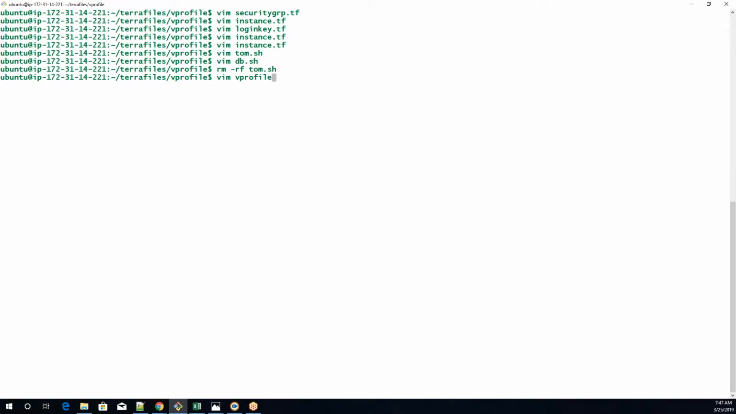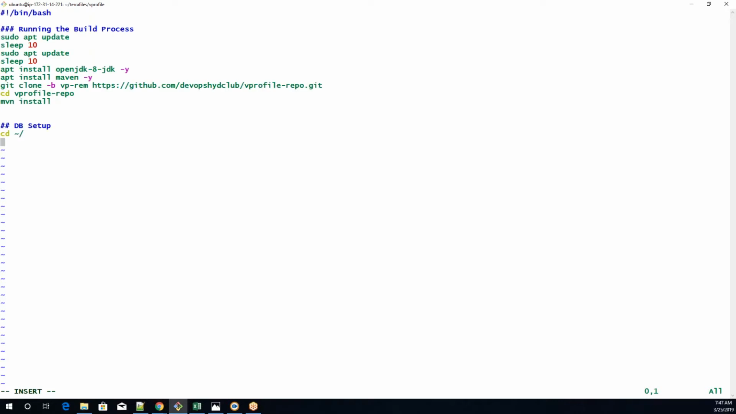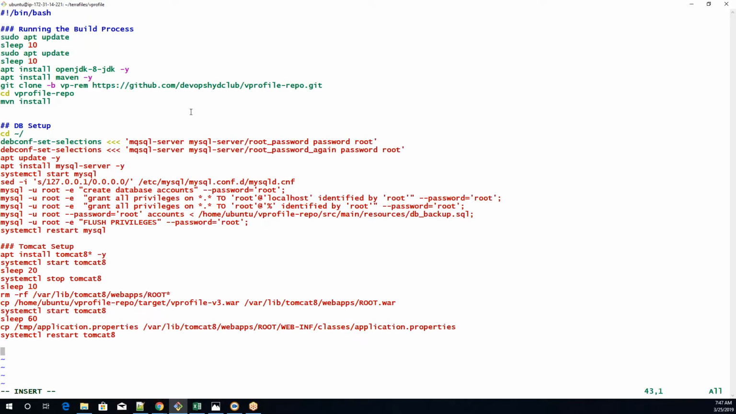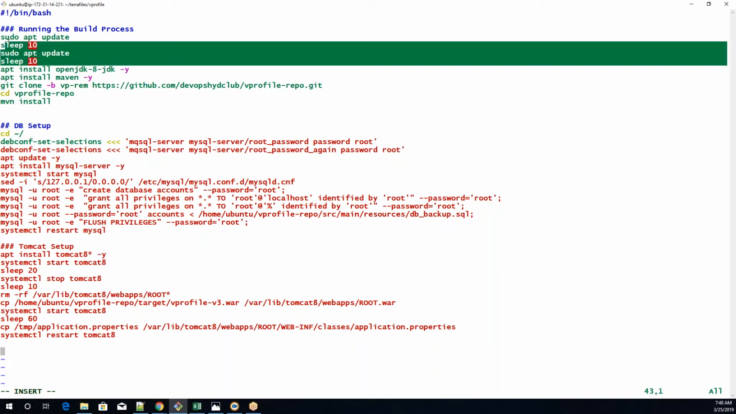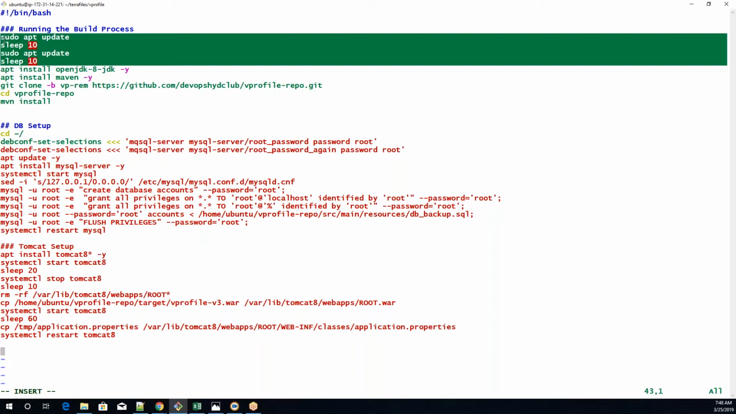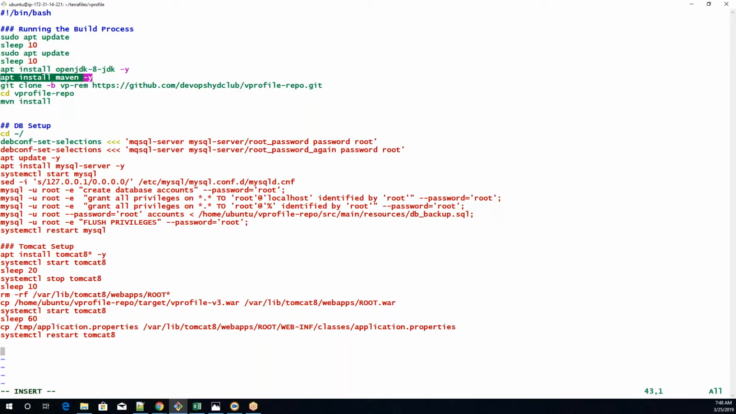vprofile-setup.sh. So here I'm setting the build process, just building the artifact, install JDK, install Maven. And you see I'm running apt update 2 times over here. I told you yesterday we encountered a problem, right? With our Ubuntu 18 AMI, apt update is not working just for the first time. So that's why I'm running it 2 times, installing JDK, installing Maven, cloning the source code, and building the artifact.